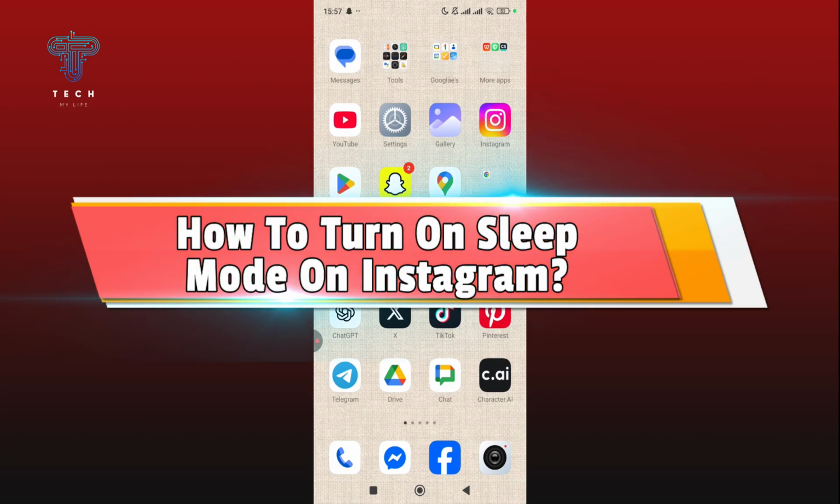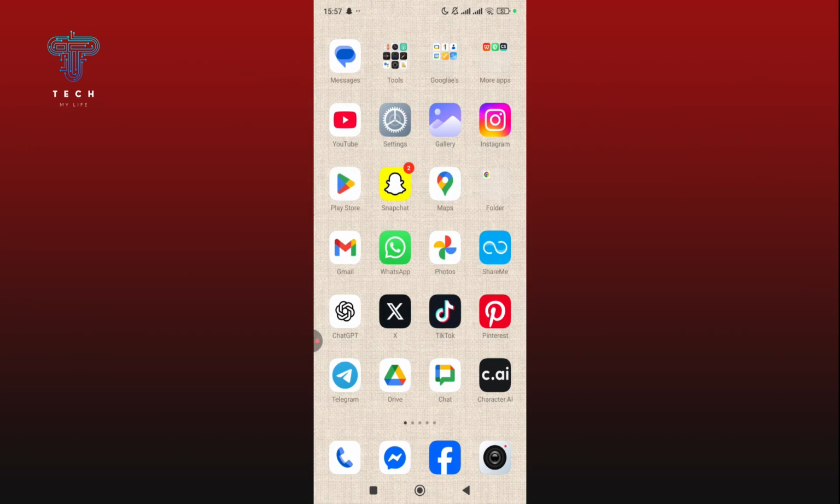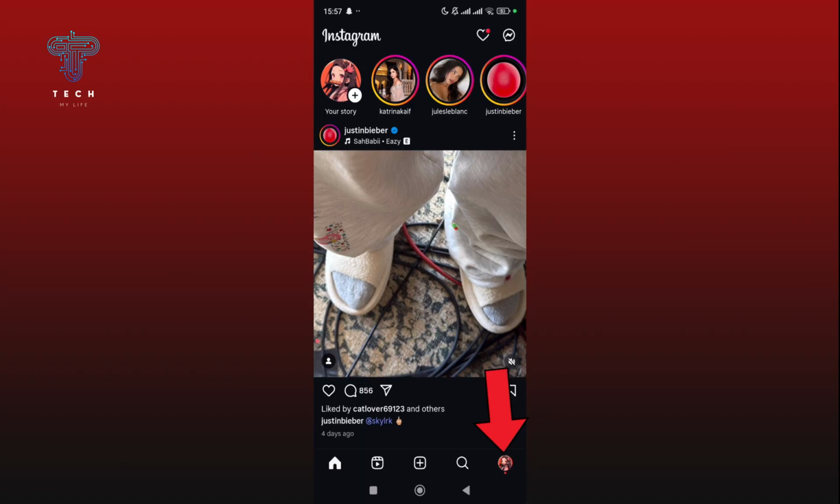How to turn on sleep mode on Instagram. Here's a step-by-step guide. To start off, open the Instagram app on your device. Now tap on your profile icon at the bottom right corner to go to your profile.